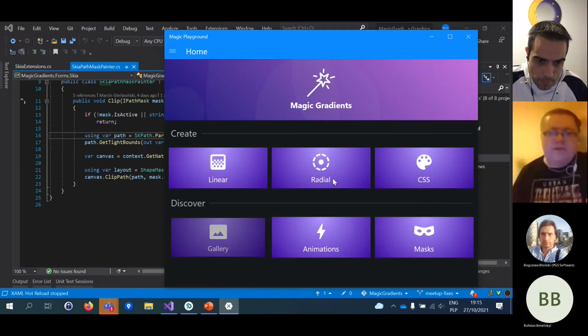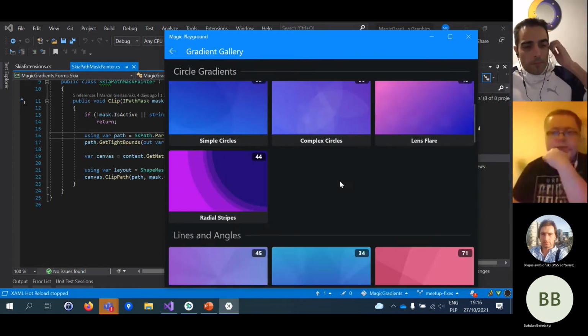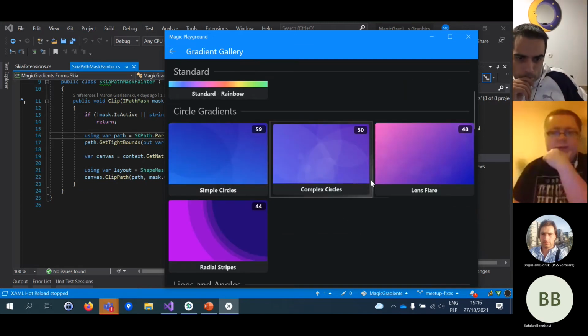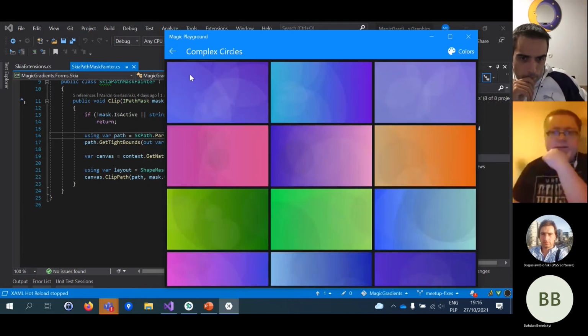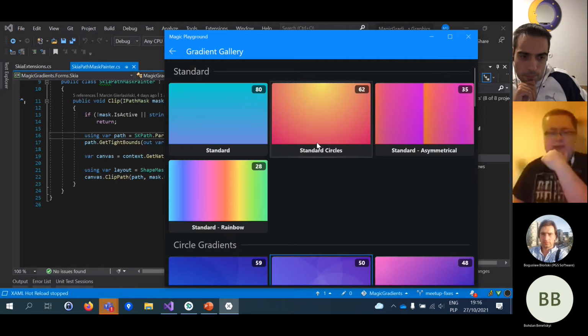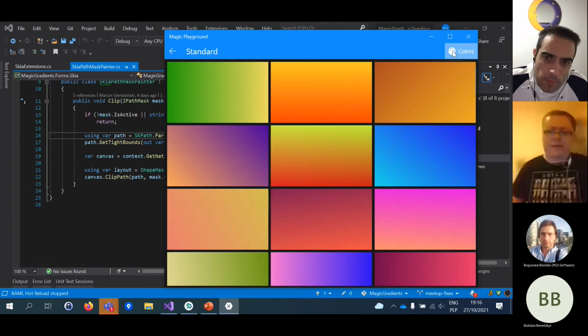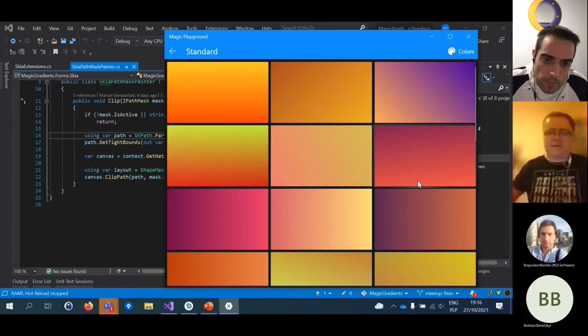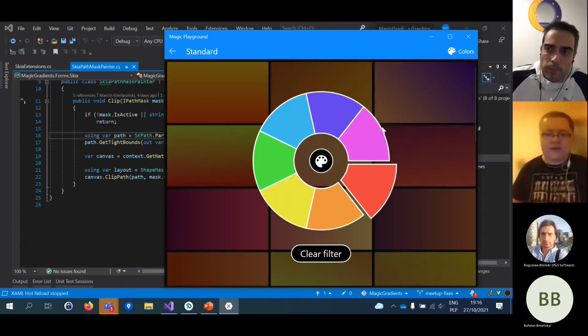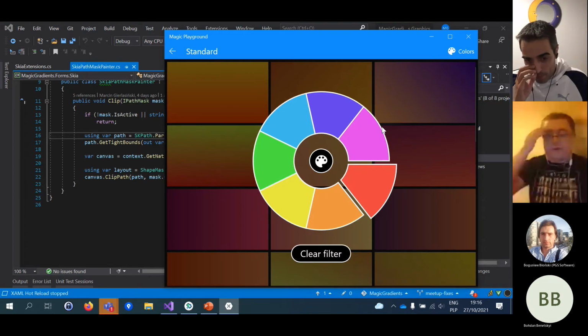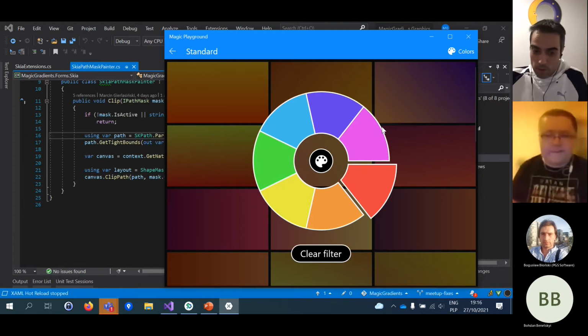There is also a gallery, which is using the same database as I showed for the second test app. So we can see here many different types of gradients. They are just basically CSS codes. We can also pick a theme to see, for example, only gradients that have shades of red. And this radial picker is drawn in SkiaSharp, so it's not anything external.